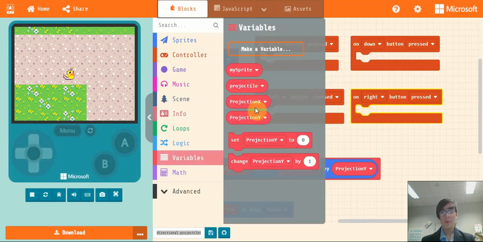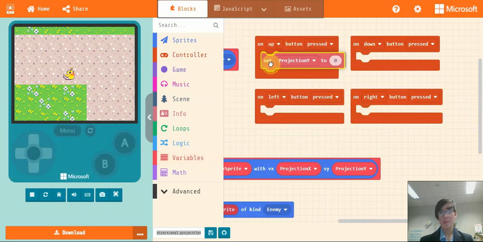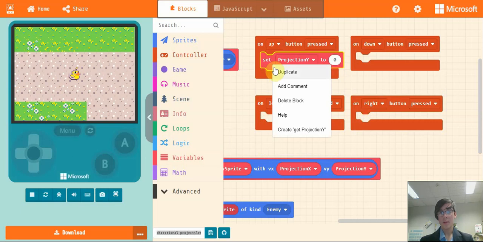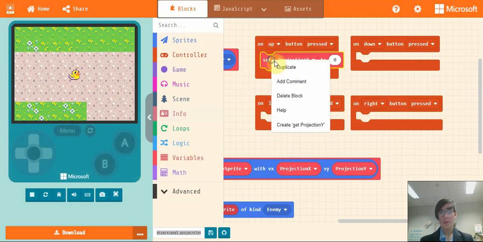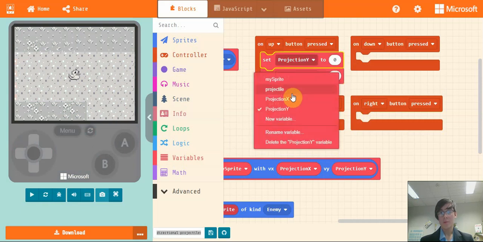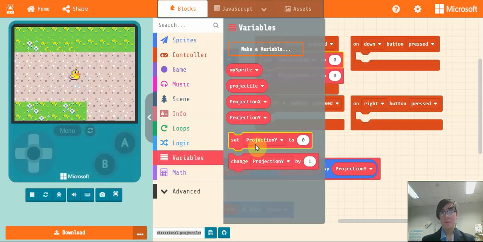Then you want to go into variables and drag in this set projection Y to 0. Or it could say projection X, could say anything. Just drag it into there. And then just right click it, or you can grab another one and change one of them to projection X. So you should now have two, one that says projection X and one that says projection Y. So let's do that for the other three.